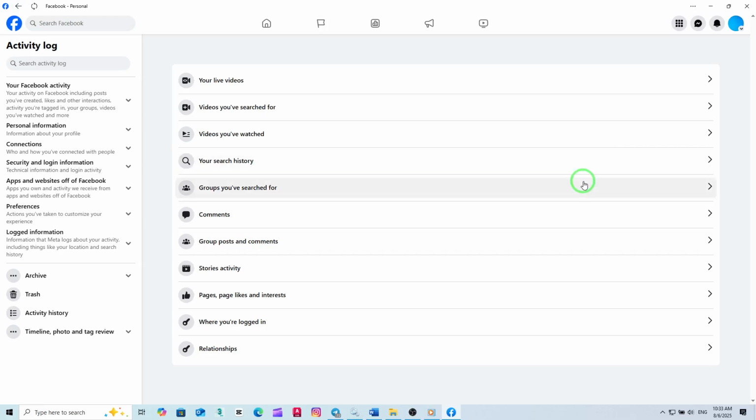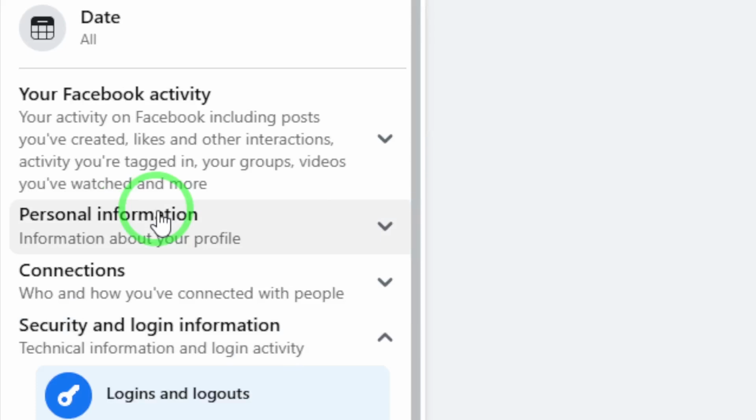Next, click on Activity Log. The Activity Log is where Facebook keeps track of a wide range of your interactions and settings, and it's a great place to start for reviewing your security details. Within the Activity Log, you'll want to focus on your account's security elements. Scroll down and click on Security and Login Information.